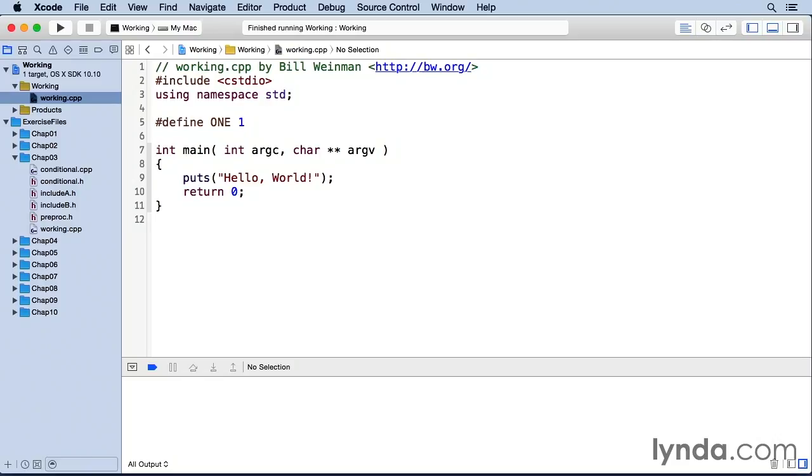Now, the word define can often be indented. That'll work with most modern preprocessors. There are still a few obscure ones that won't allow that. But typically it's done like this: pound define, and then the symbol and what it expands to.